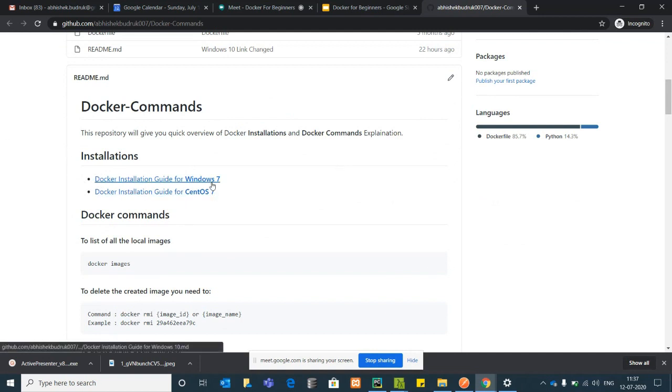If you are using a Windows machine, you go with the Windows steps. If you are using a Linux machine, you either go with the Docker installation guide for CentOS 7, or if you have an Ubuntu machine, you can simply look up the installation steps for Ubuntu. Right now I have a Windows machine, so I'll tell you about this.